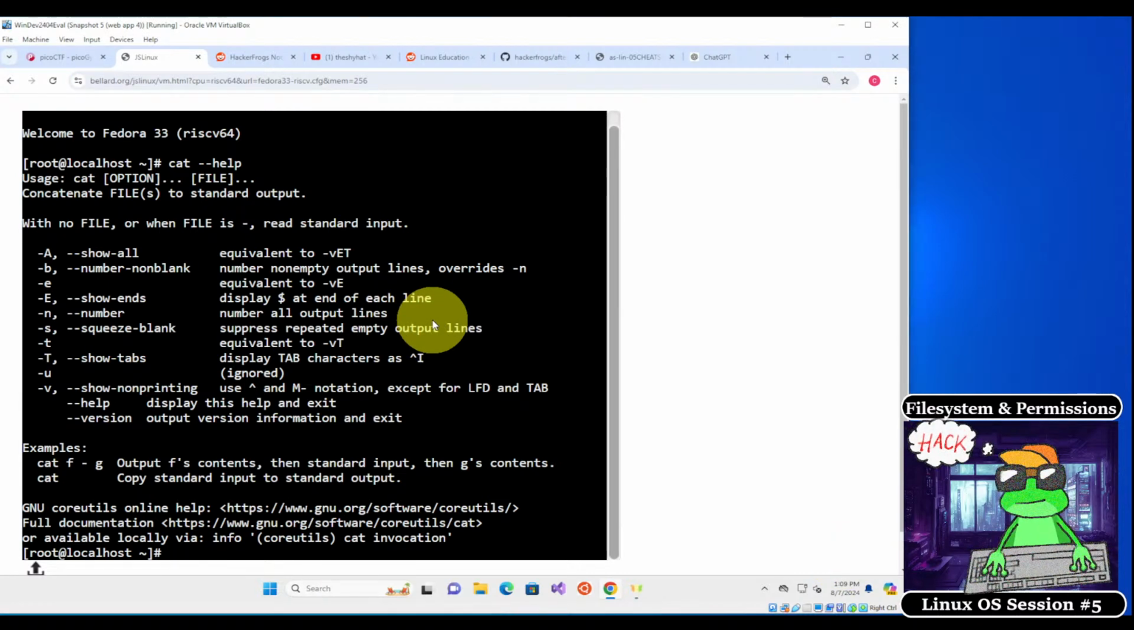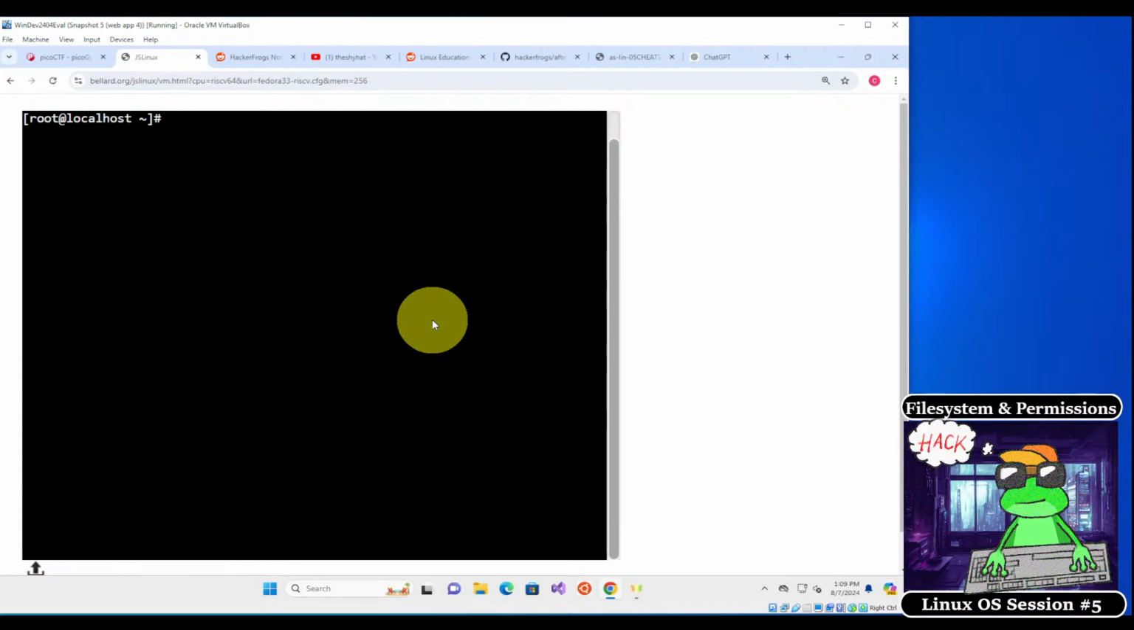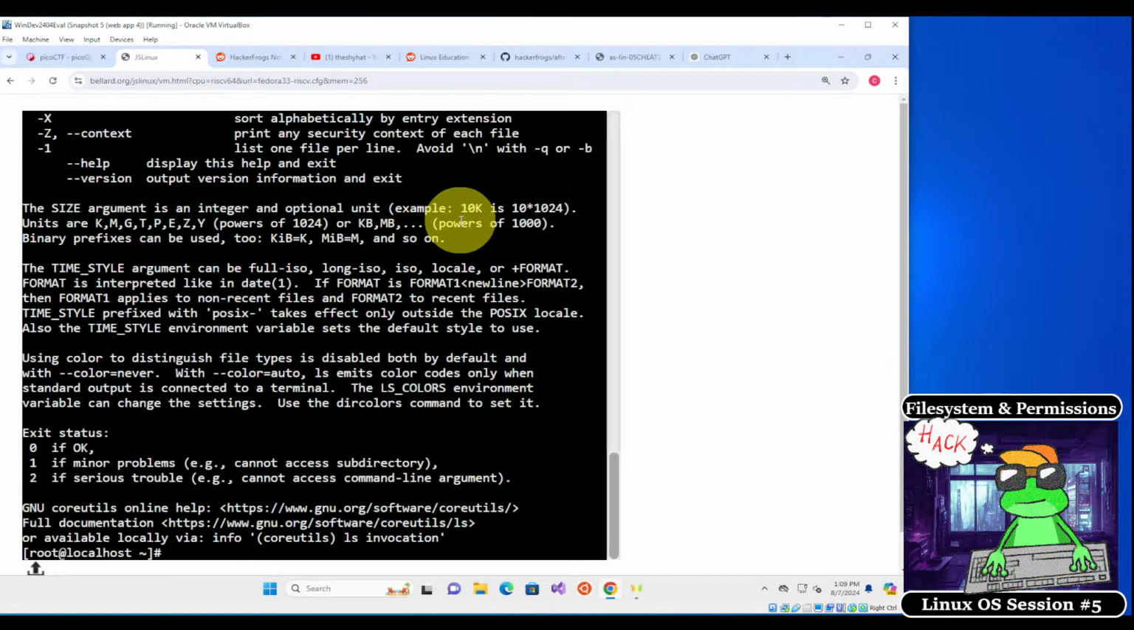All right, so anytime you want to go back up to the top inside of Linux, you can just give the clear command, just type clear, and it's going to send you back up to the top. Likewise, if you wanted to know more about the ls command, you could do ls --help, and that's going to give you a bunch of information about it.